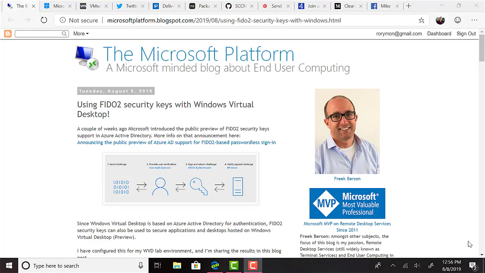Freak Bearson has shared a quick how-to on using a Fido2 security key with Windows Virtual Desktops. If you're interested, check out the link to this in the description of this podcast on your podcast platform of choice, be that Apple Podcasts, Google Podcasts, Spotify, CastBox, or whatever. Or you can go to 5bytespodcast.com. Under episode 84, click on the reference links.